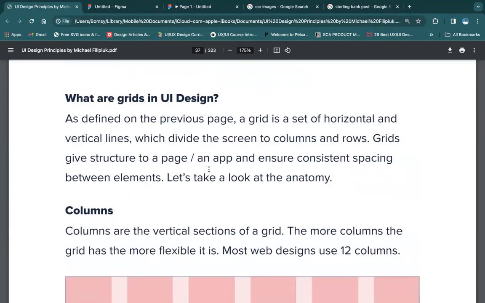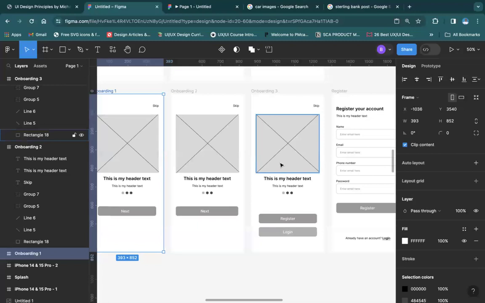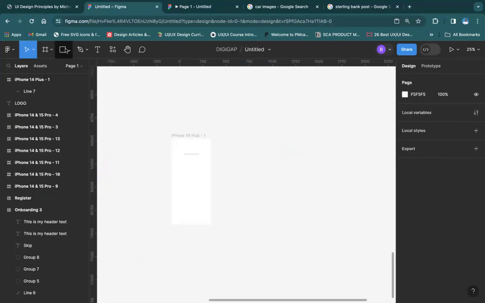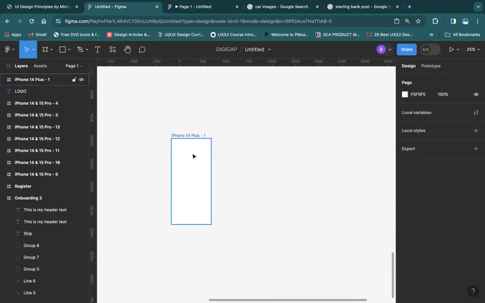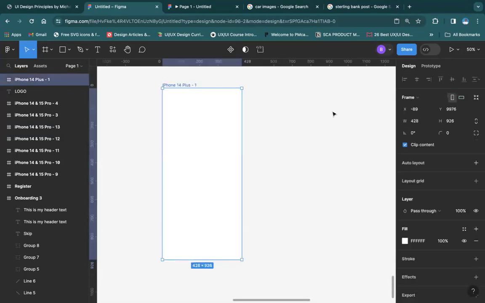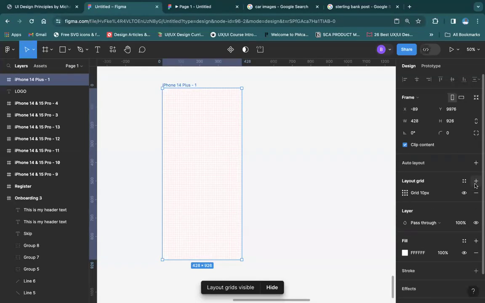So we've talked about it. I've already said a grid is a set of horizontal and vertical lines. So how do you turn on a grid in Figma? We'll turn on a grid in Figma first before we start talking about the other things. So first of all, for you to turn on the grid, you need to click on the frame, and then you can see this layout grid. So once you click on the plus, like I said, you would always have it.